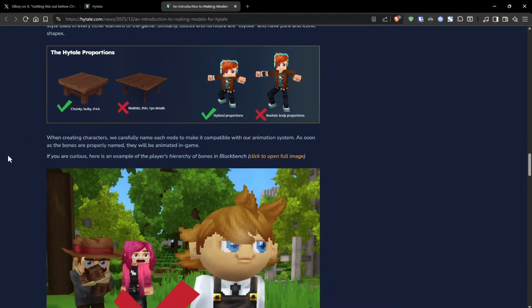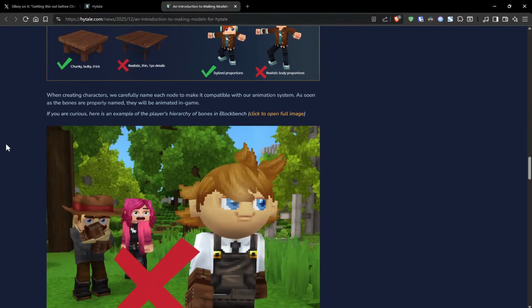When creating characters, we carefully name each node to make it compatible with our animation system. As soon as the bones are properly named, they will be animated in game. So they are pre-named? If you are curious, here is an example of the player's hierarchy of bones in Blockbench.